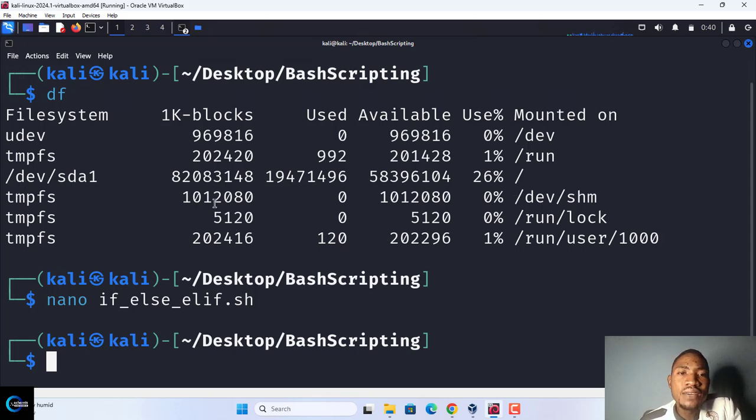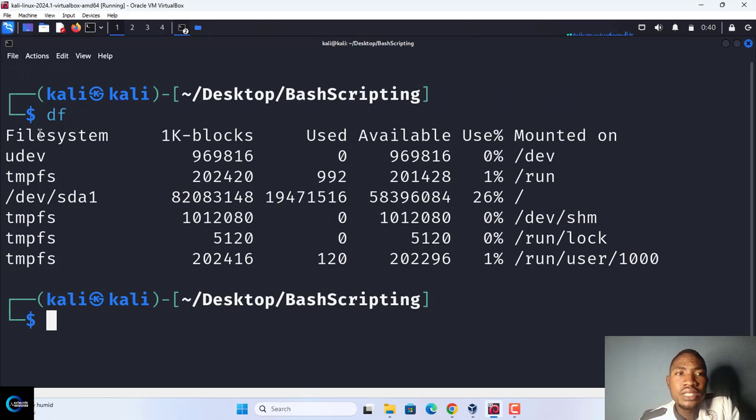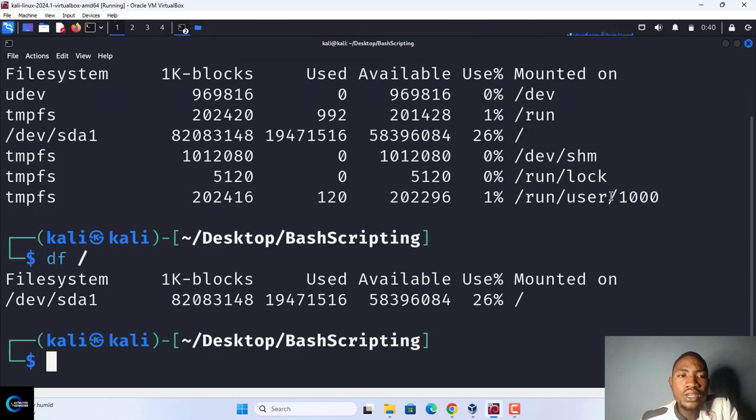Now if I do df, let me clear the terminal. If I do df, you see that it brought us this. But what if I want only the second line, this line like this? I'll just do df slash. That means it's only this. It will give us only the file system and only this. That is the first stage.